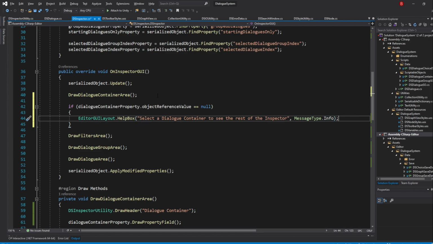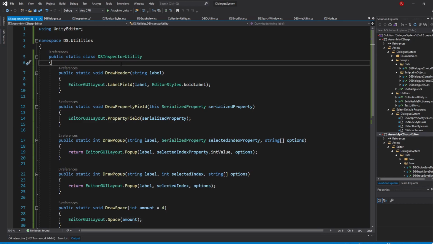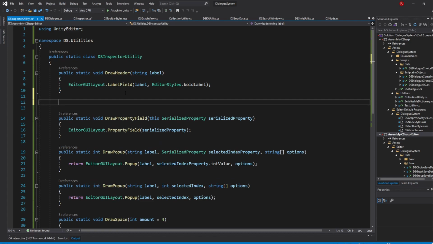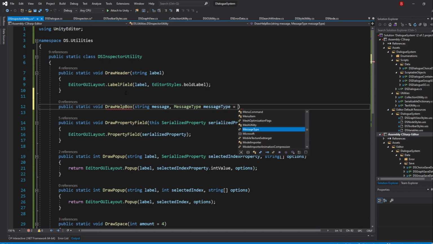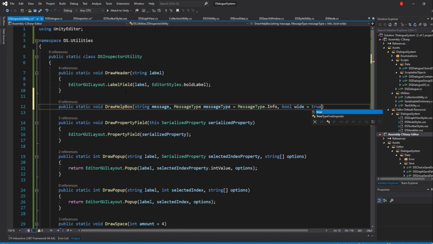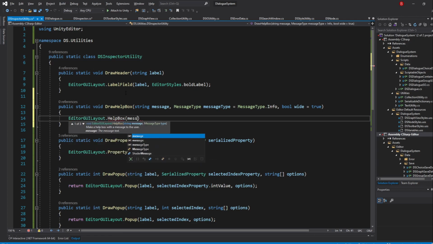Of course, let's also add this method as a utility method. So in our DSInspectorUtility script, create a new public static void method, which I'll name DrawHelpBox. I'll pass in string message as the first parameter, MessageType type as a second, which I'll default to MessageType.Info, and then bool wide as a third one, to which I'll default to true. Inside, simply call in EditorGUILayout.HelpBox and pass in the three parameters as arguments.